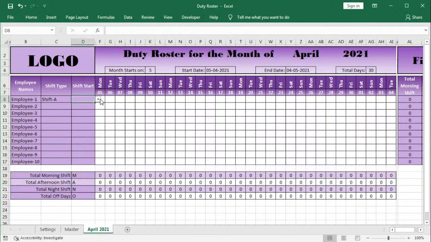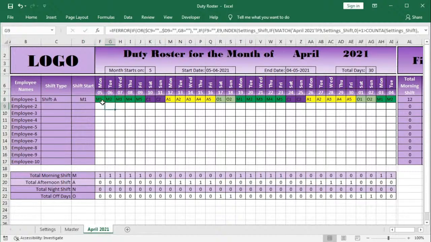Now here we give M1, that is morning shift. You can see automatically we have morning shift, then call day 1, call day 2, then afternoon shift, then 2 off, then again morning shift 5, 2 call days, 5 afternoon shift, 2 off days, and then again morning.